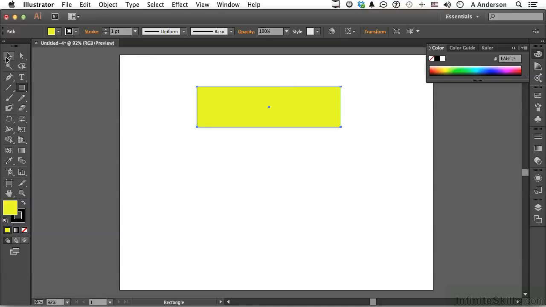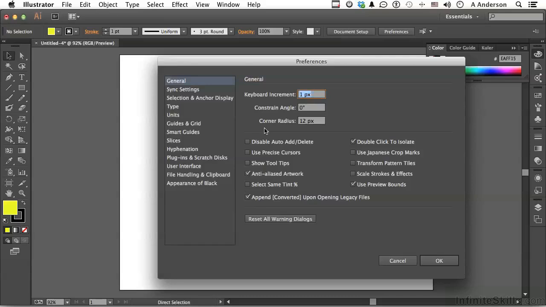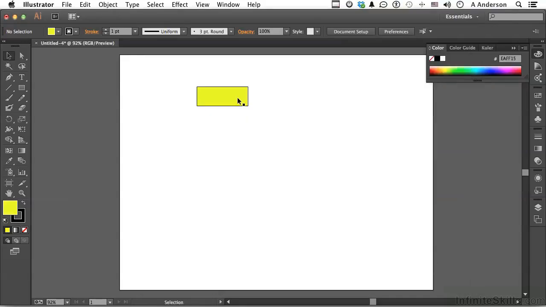If I come over here and pick up my Move tool and begin changing it, well, the stroke stays the same. It doesn't get any bigger. If there were effects on it, they would stay the same. They don't get bigger or smaller. But if I go back in, shortcut-wise, Preferences, and turn this one on. Now, by default, it isn't on. I click OK, take that same box, and make it bigger. Watch what happens.